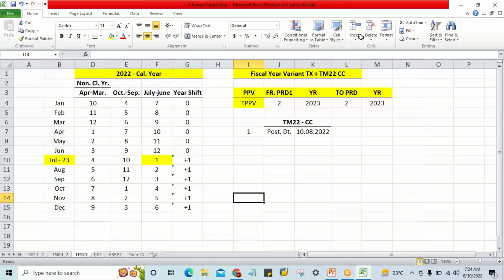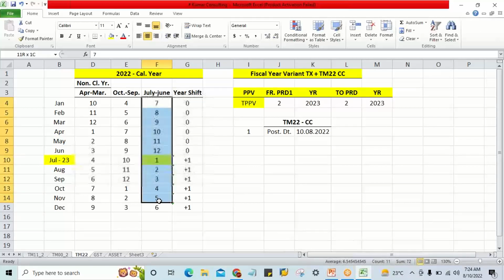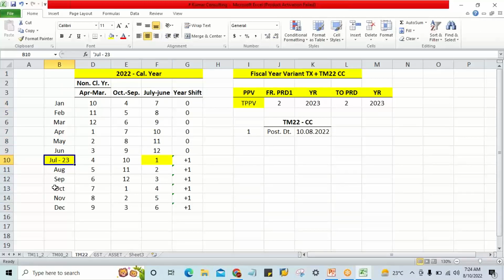Okay. Now we are in July to June. July to June means first of all we need information from the client about which year is going to be started from July onwards, actually 22 or 23. Client said it is 23. So let's suppose on 10th of August you post a transaction. August means which period? August means second period.